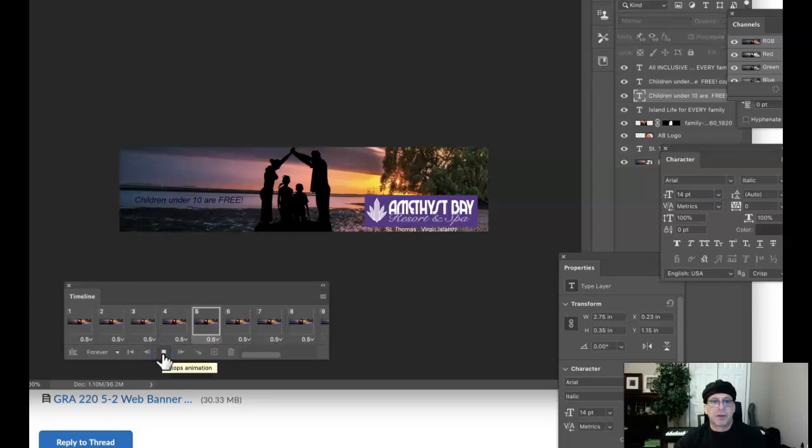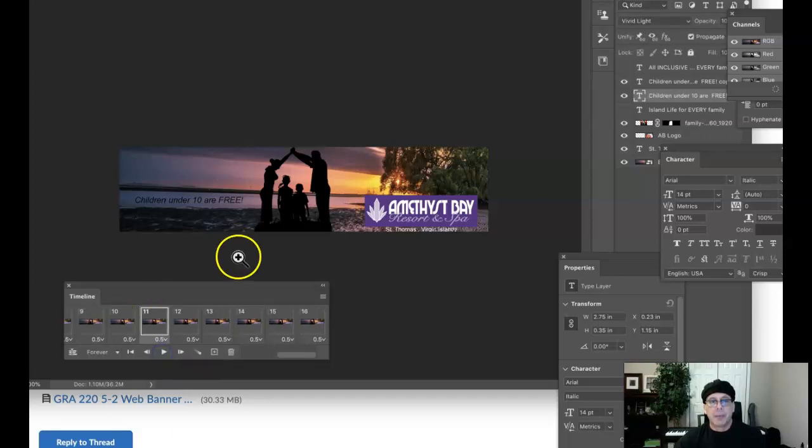Now, the reason your text is popping in and popping out is because you haven't added tweens. Basically, a tween works like this: you add your state of the text. Let's say you add full opacity for the text, and then you want that to fade out. So what you would do is imagine this. Okay, here's the process.